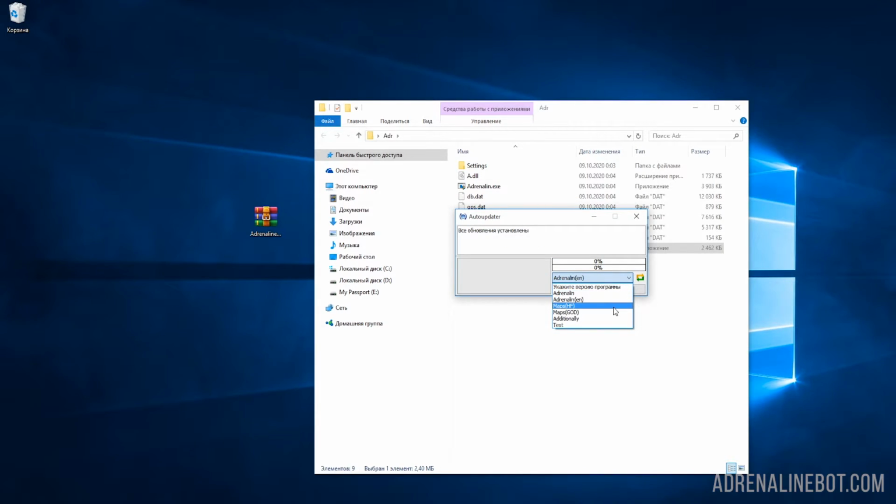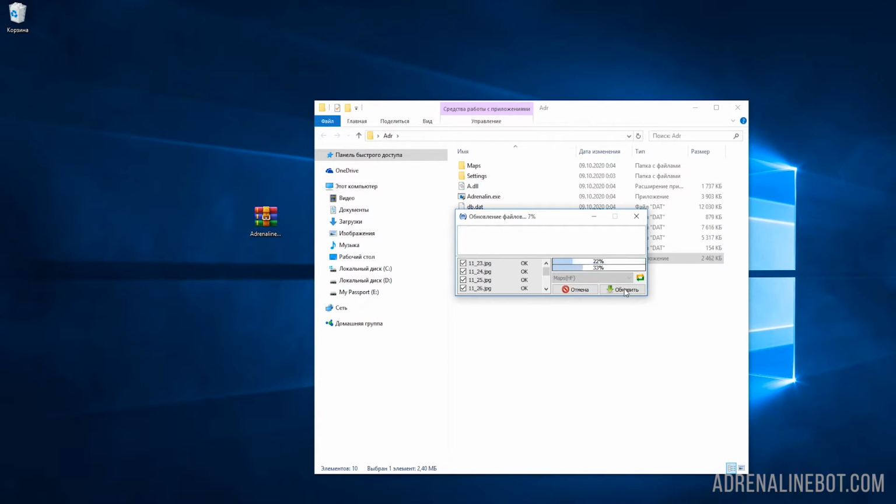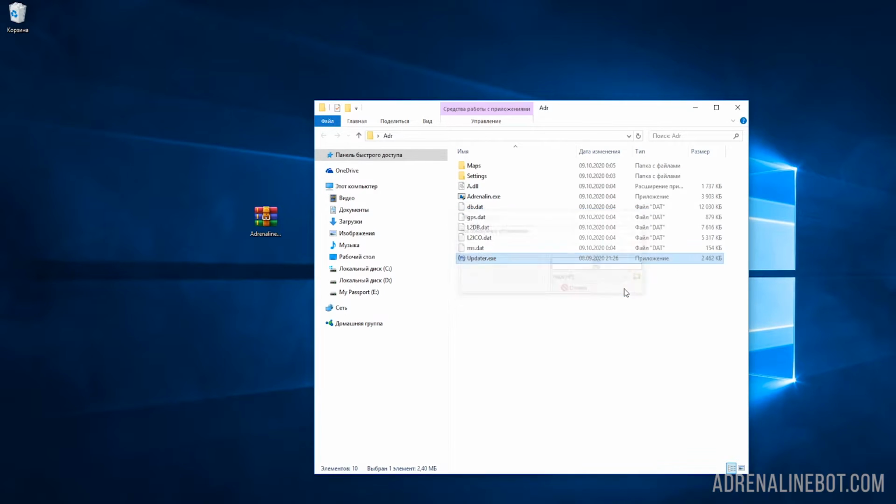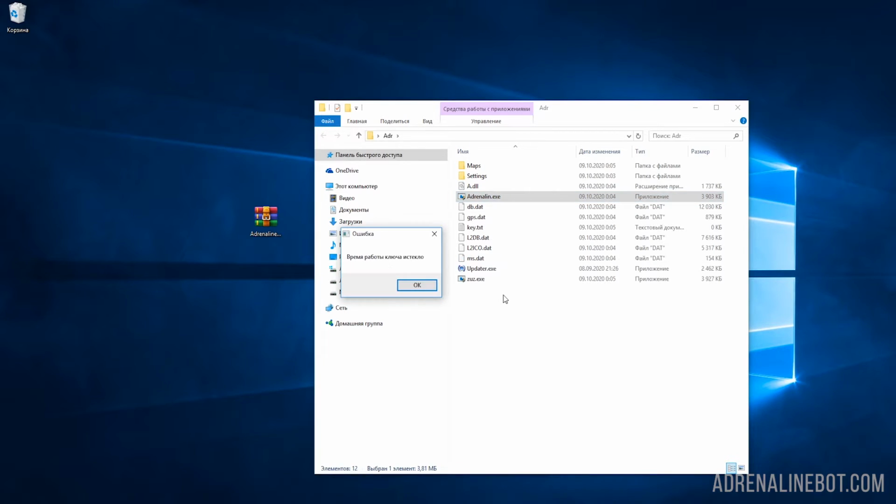Maps with the postscript HF are suitable for Chronicles from Interlude to Hi Five. Maps with the postscript God are for any Chronicles above Goddess of Destruction. The maps are quite heavy, so it will take a little longer to download them. This is normal. Launch adrenaline.exe. We get a message that there is no active key, and we see that the key.txt file has appeared.